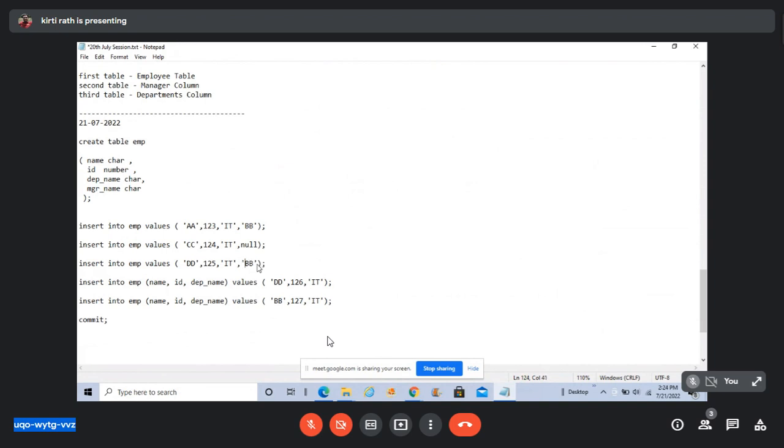Any character data you have to put in single quotes. Numerics can stay as they are. Okay, so this will now insert 5 rows into your table employee. But there are a few issues already here. Let me see if I can show you.